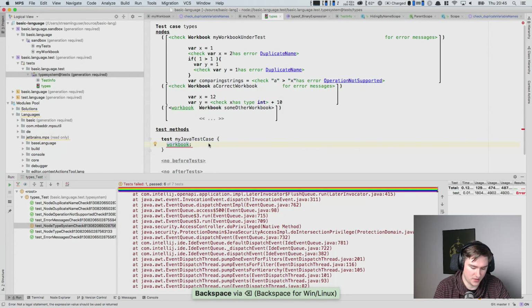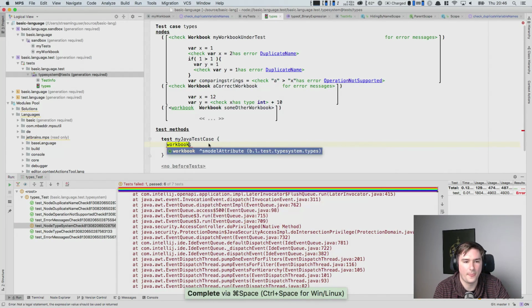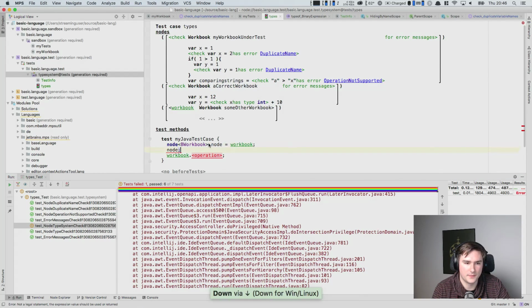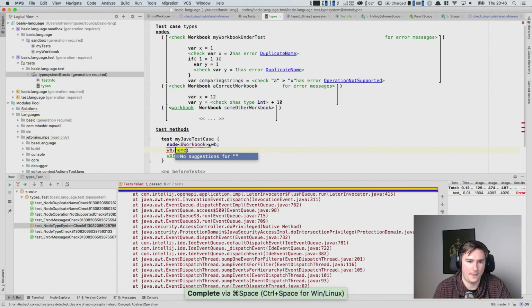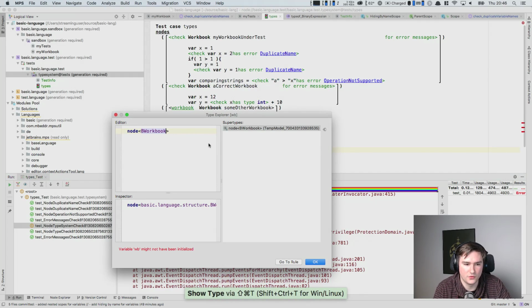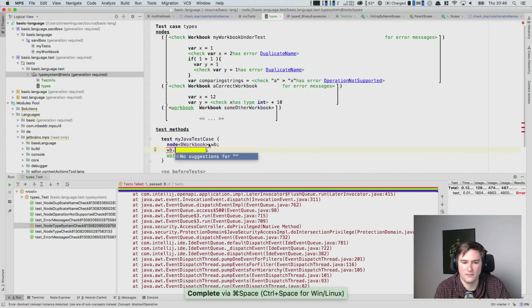And now we could, what's going on here? Okay. For whatever reason, the type system... Okay. Seems like a bug in MPS. What I would like to do is actually, why does it not have a type? Node workbook. Okay, for some reason code completion has given up. Nice.